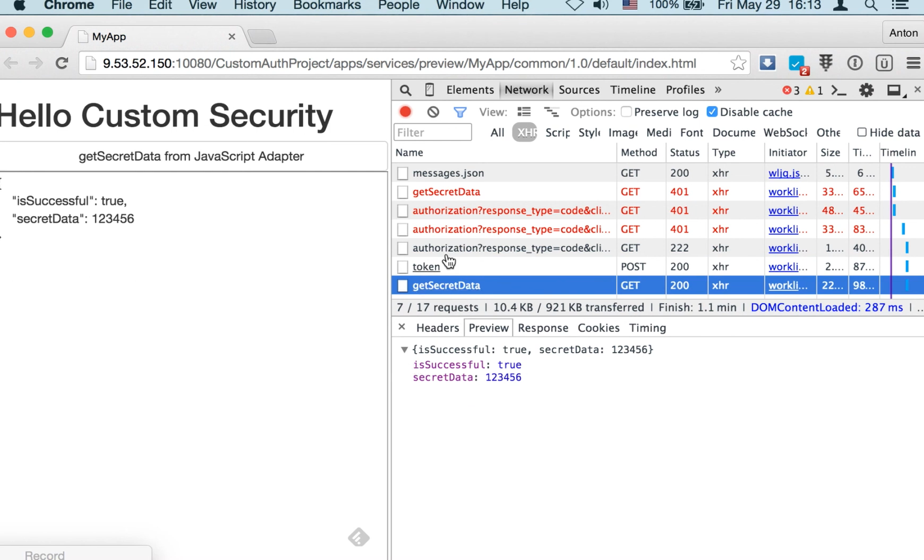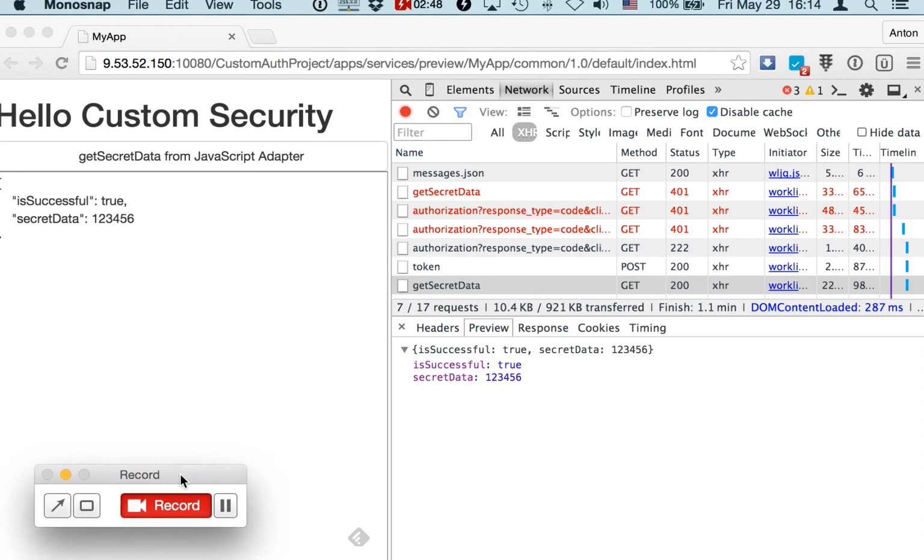Since I'm using the authorization flow, I'm not getting the WL success status answer here in my data, but I can use the WL authorization manager APIs to get access to my user identity, device identity, and application identity. I hope this video was useful. I hope you now understand the way custom authentication and custom protocol authentication work better, and you will be able to use it in your applications and in your setups.